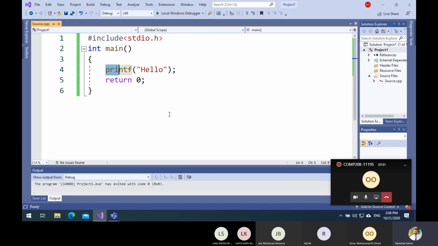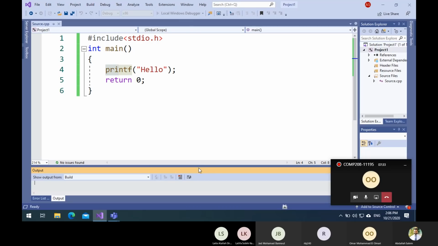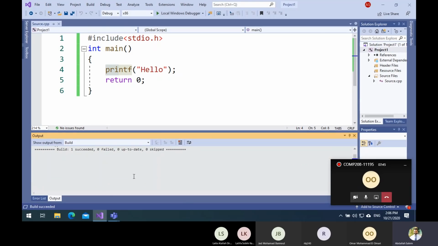Once you click compile, your software will compile your code. If there are any errors, it will show here in the error tab or output tabs. The result is 1 succeeded, 0 failed. It means that we have no errors in this simple code.